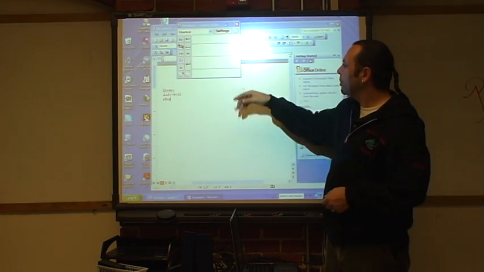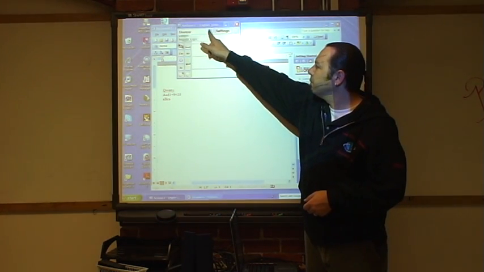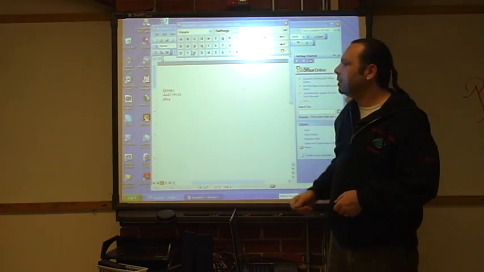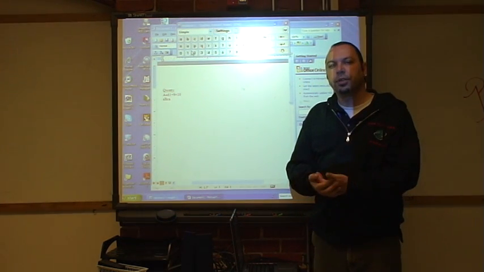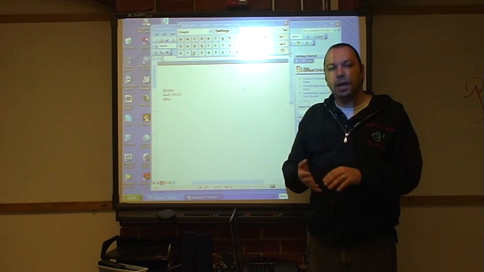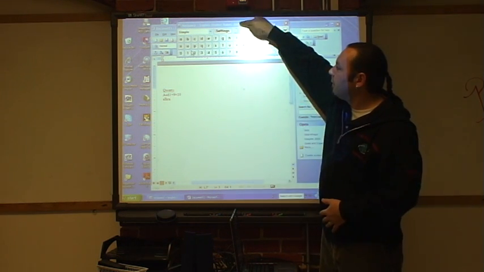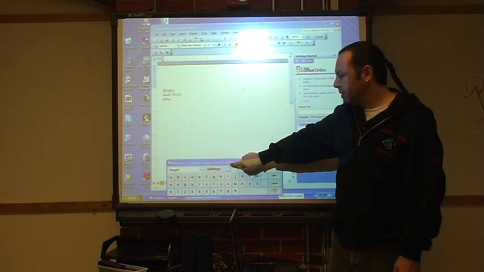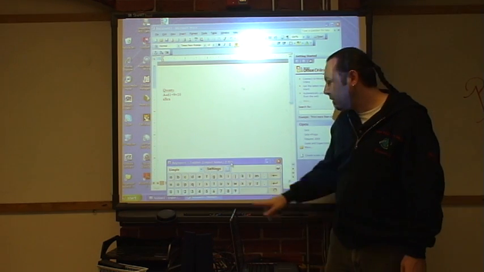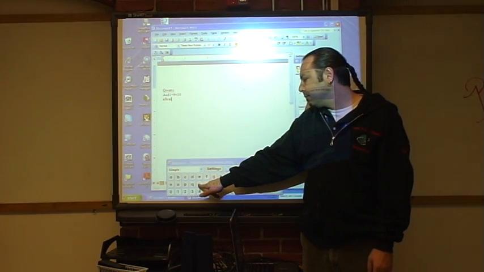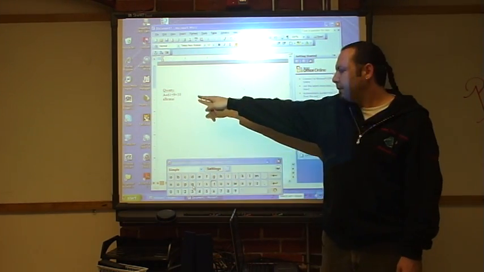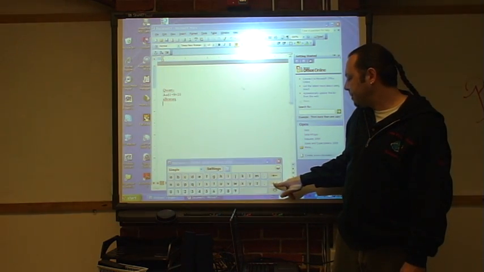A. Simple, but for the younger kids, so you can teach them their keyboarding skills as well as letter recognition. It's always a good idea to lower it down to their level. T, S, R, Q. And again, it shows up on the board.